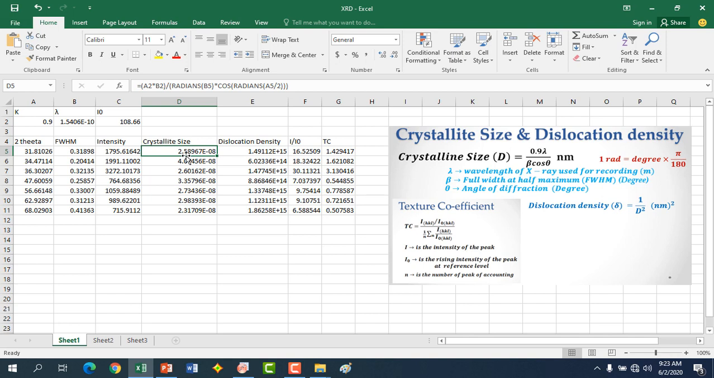We get 25.89 into 10 power minus 9. So we get the crystallite size in nanometers. From this crystallite size we confirm whether our prepared material is a nanomaterial or micromaterial. That is what we get from the crystallite size calculation. Likewise we do this for all the peaks, we get the crystallite size of all the peaks, and from these we get the average value of crystallite size.